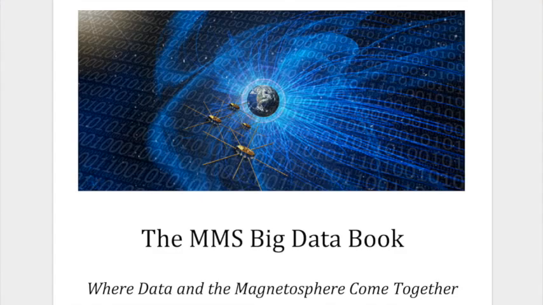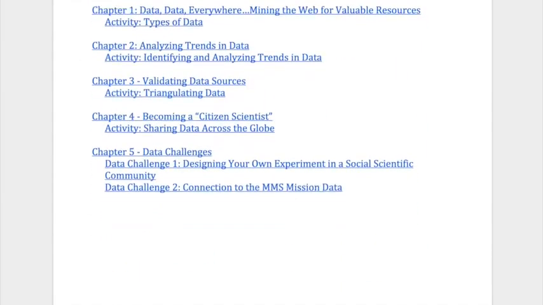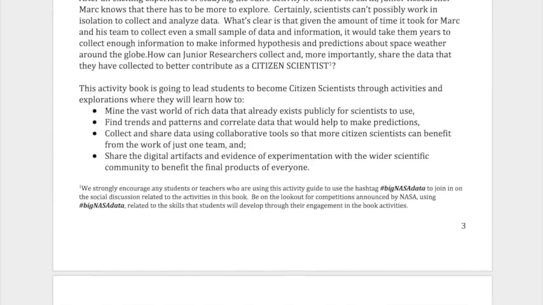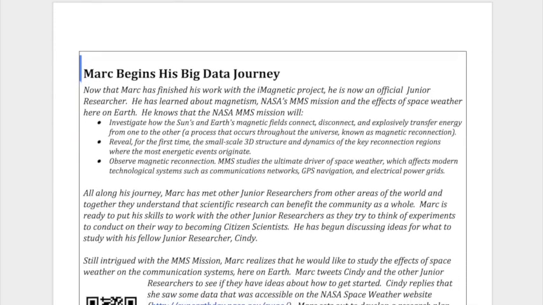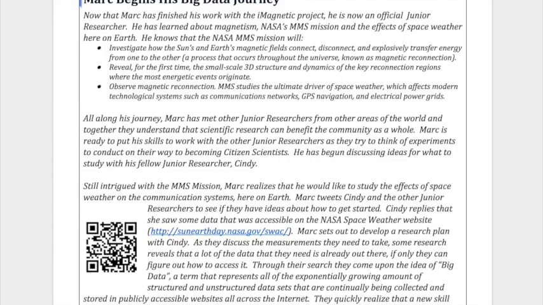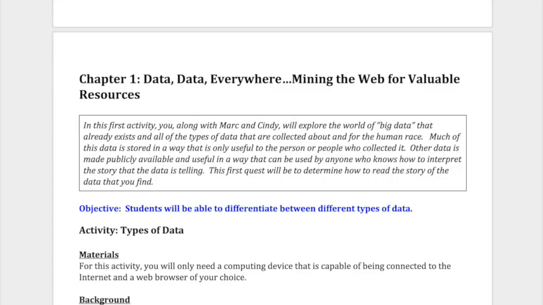As you begin to use the student activity guide, it's important that you understand the structure that has been consistently used throughout the book. The book opens with a table of contents and a message to the instructor, giving you some background about the book itself. But importantly, what you'll find is that in that introduction, it talks about how all of the italicized text that you'll also note is put inside of a box in each section is how students are able to quickly identify the storyline of the book of Mark and Cindy and their adventures through the data exploration activities.